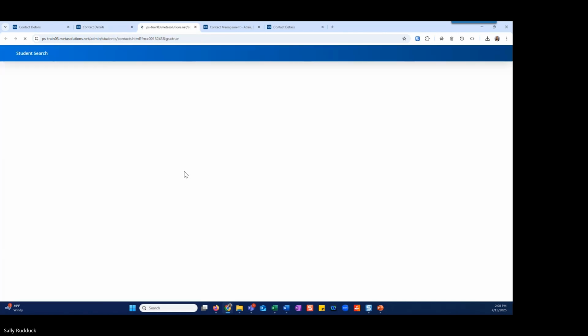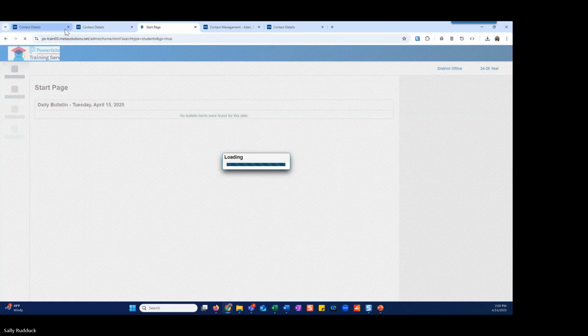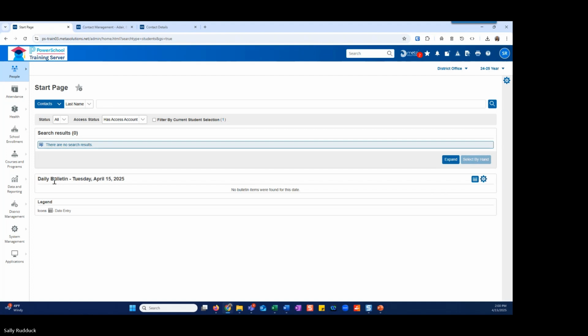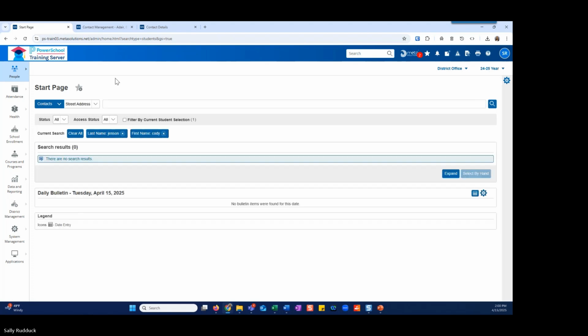Another way that you can manually consolidate, we're going to go back to the start page and we are going to go to contacts. So Sally's going to drop down that menu to contacts and we are going to search for Jensen, Cody. That's who I want to look for. And you'll have to scroll down some.